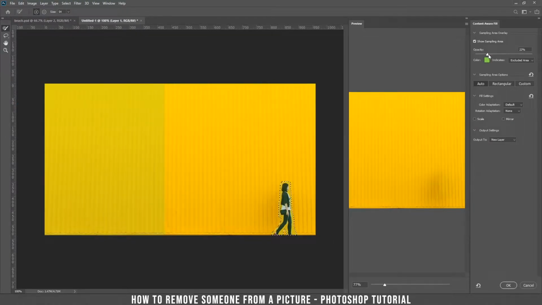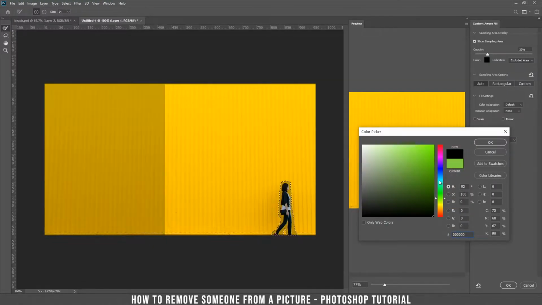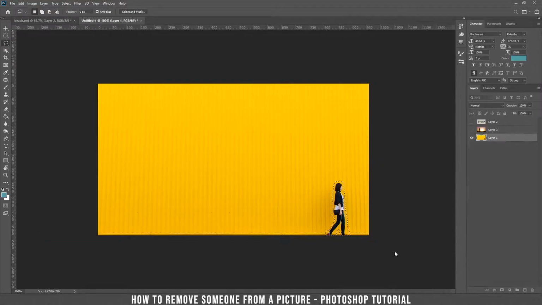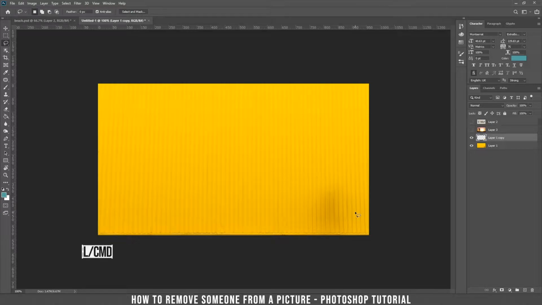If you want to see the area that Photoshop is learning from to apply the Content-Aware Fill, you can change the color to red, for example, and as you can see, it is doing a content-aware fill from this area. So we press OK, and we deselect the selection with Ctrl+D, and this is what it does. I think it looks nice. Let's move on to the next image.